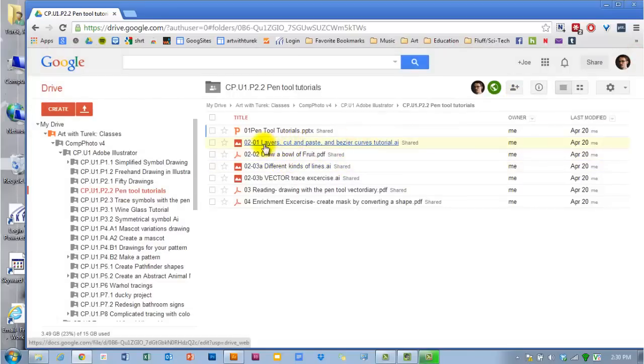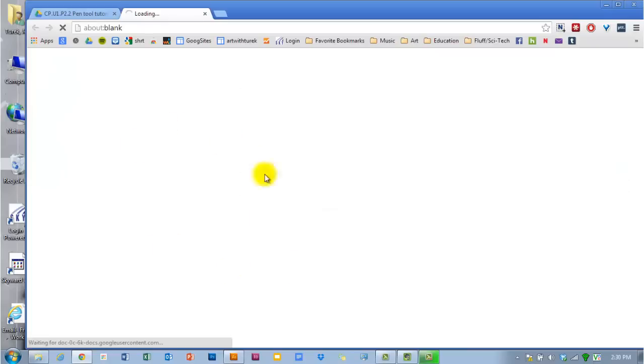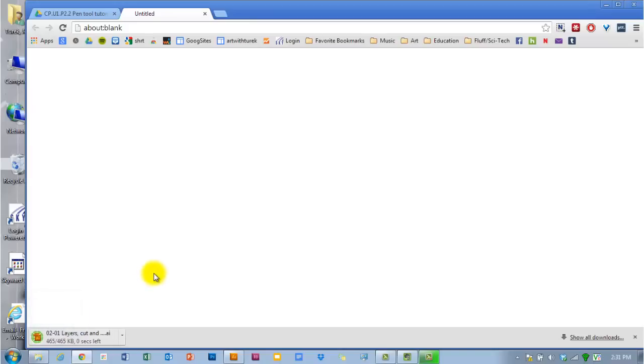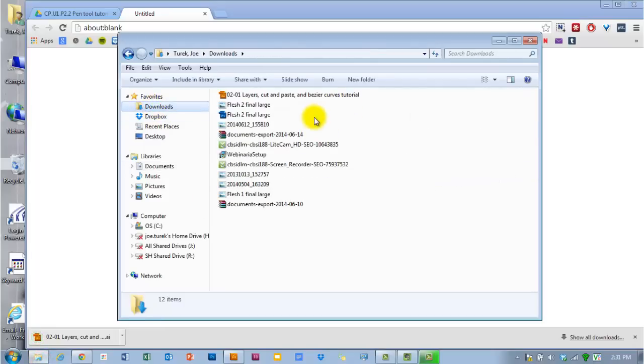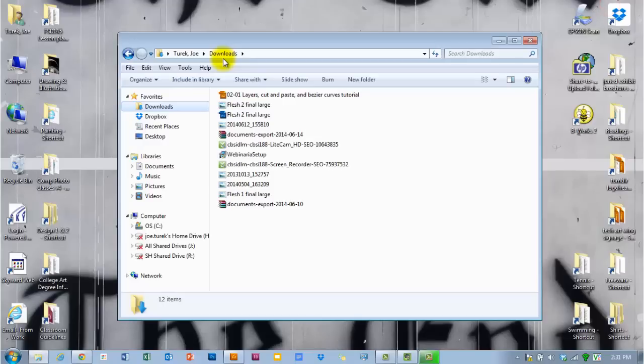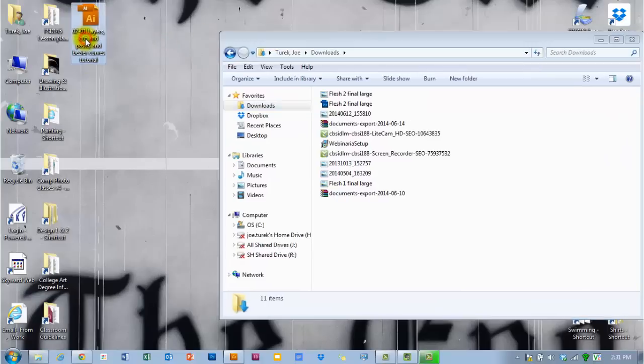For these files, you're going to have to download those. So you can check mark it or just right click on it and then click download. Then it should pop up down here in Chrome, and it shouldn't take too long to download, hopefully. Once it's downloaded, it'll be in your download folder. You'll probably want to move it to a different place so that you don't open and save it from your download folder. So I'm just going to click and drag mine to the desktop, and that'll move it to my desktop.